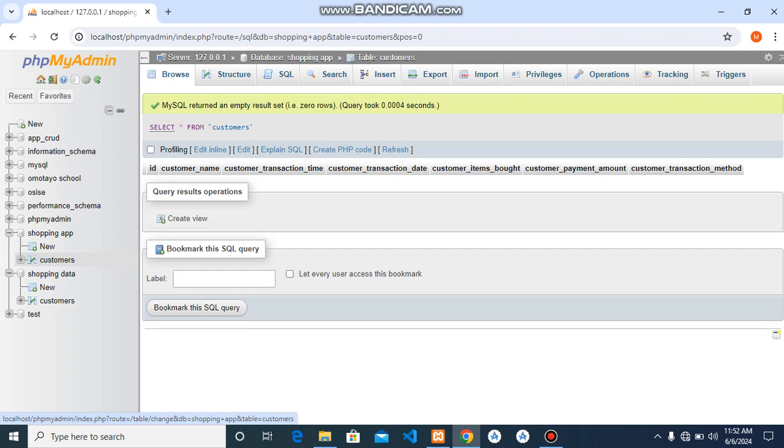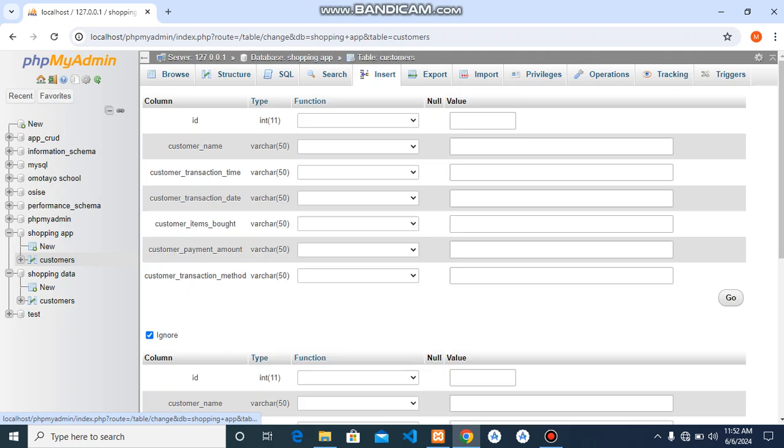So let's insert something inside here. Normally there is the SQL code for inserting, but we have not gotten to that. So let's just insert something. So let's insert Olaolu Adebayo, and I already did all this.